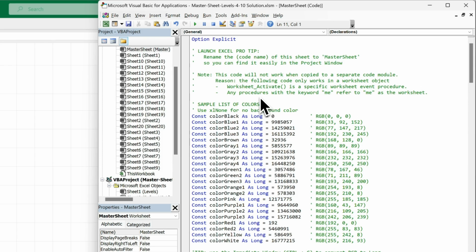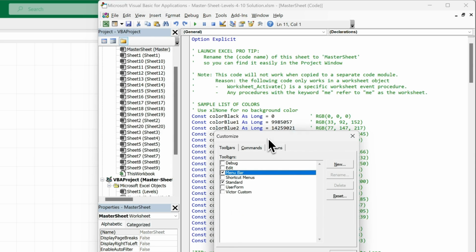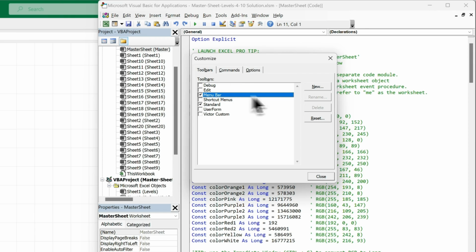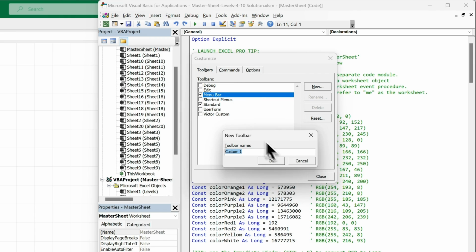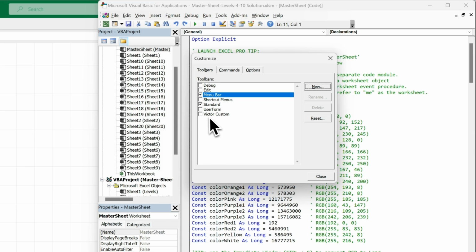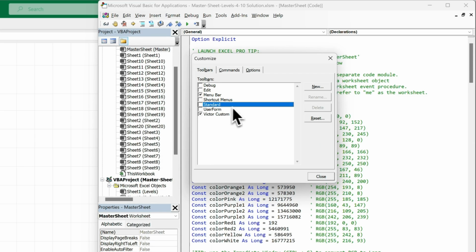Now, the first thing I recommend you do is set up your own custom toolbar. At the moment, you can see this is the standard toolbar. You can go to View and Toolbars, and then click on Customize. Brings up the Customize menu. And what you can do is create a new toolbar. We can call it anything you want. Give it a name, click OK. So I have one called Victor Custom. I can check that box to show it, and then uncheck the standard one to hide it.